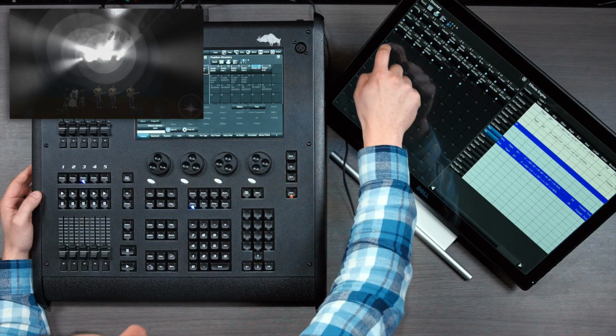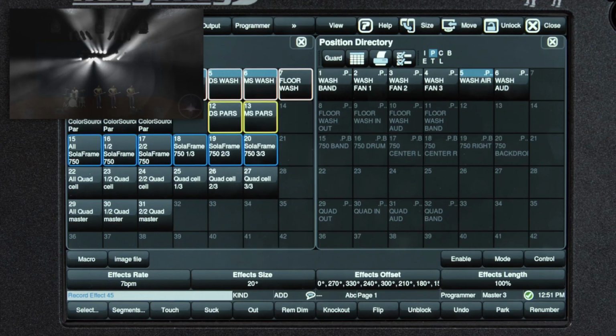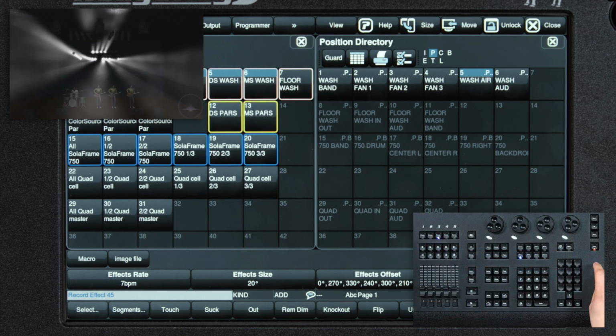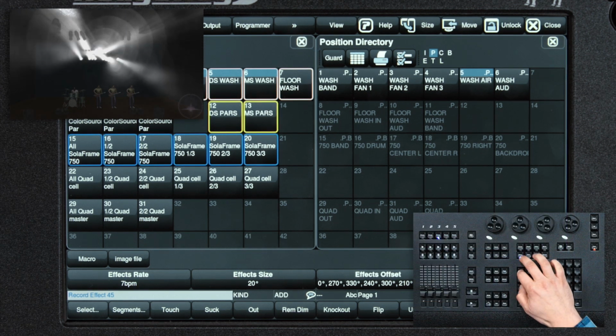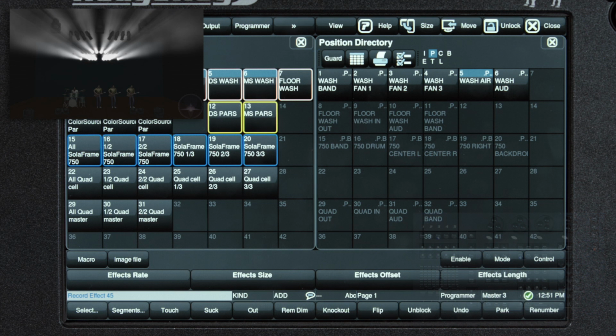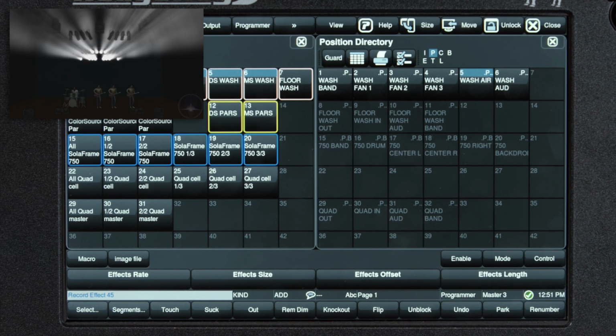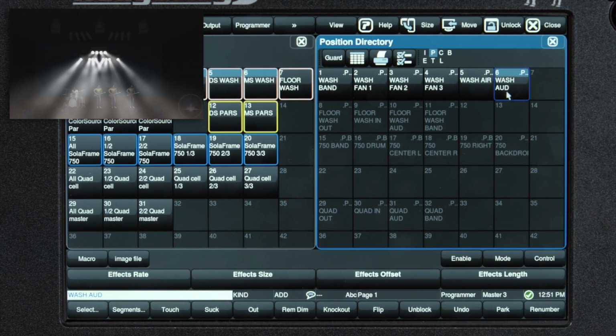Record to the effect directory. Cool? Let's get rid of this effect by holding down the backspace key and pressing effect. Let's make another position effect. I'm going to change my position here, and for this effect, I'm going to create it directly in the effects engine.